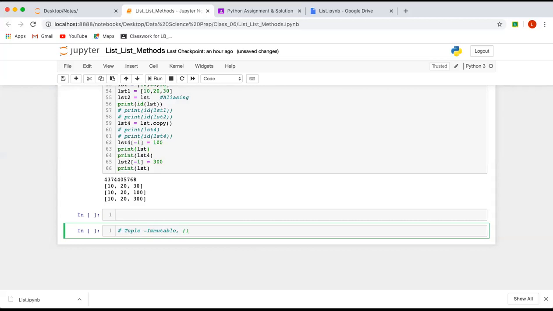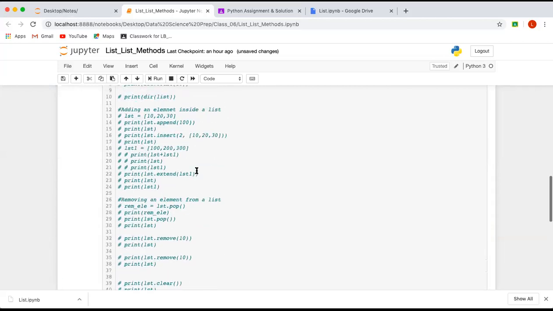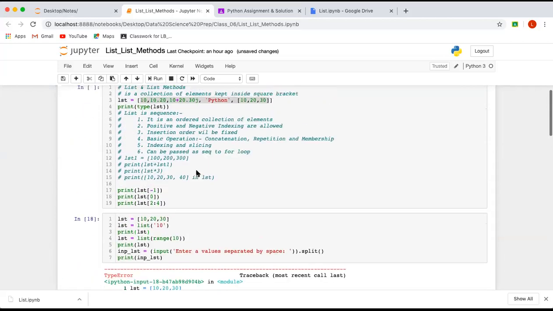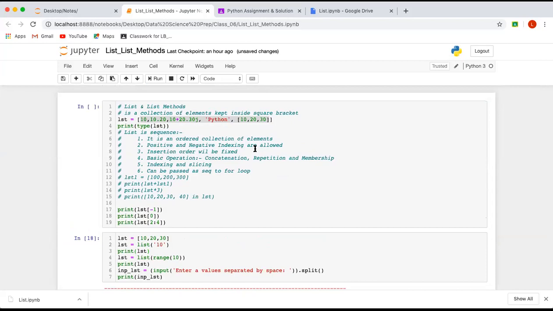Okay, rest all properties will remain the same. This is also a sequence, so it will follow these things. It will have an ordered collection of elements, positive and negative indexing are allowed, insertion order will be fixed, and basic operations like concatenation, repetition, and membership you can do.